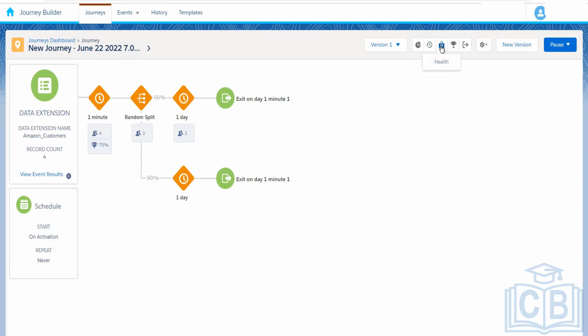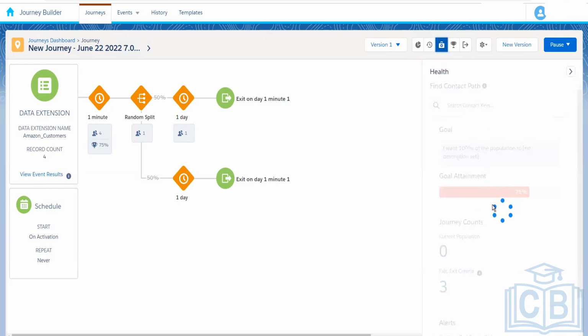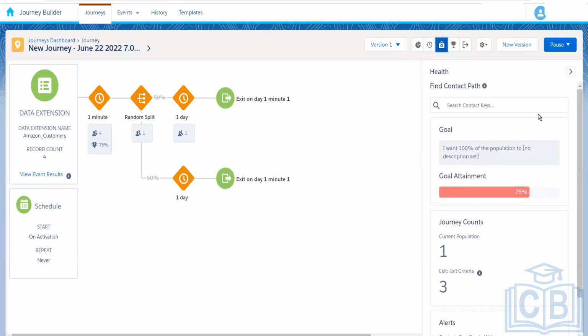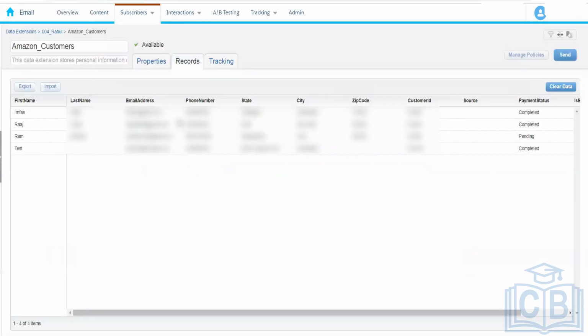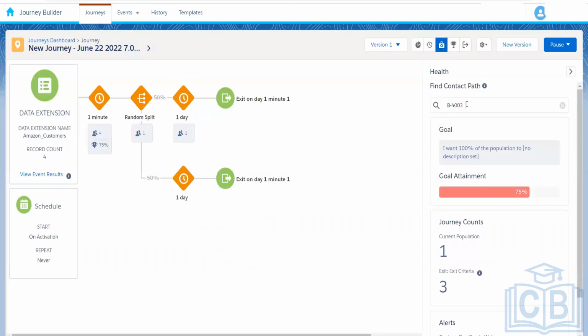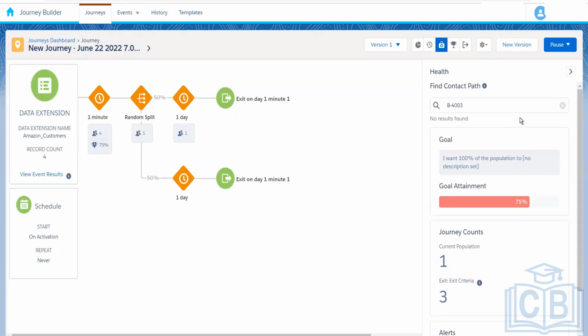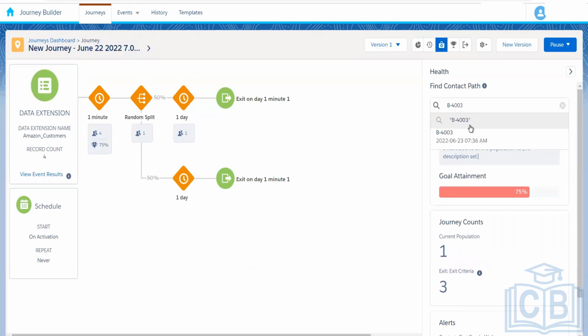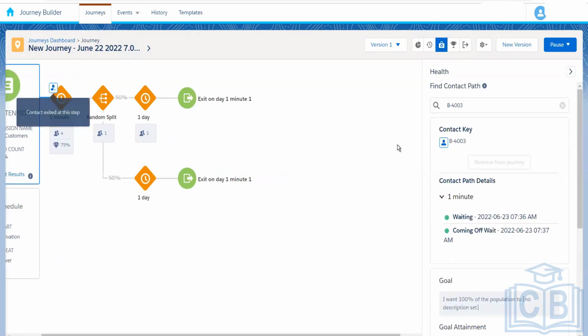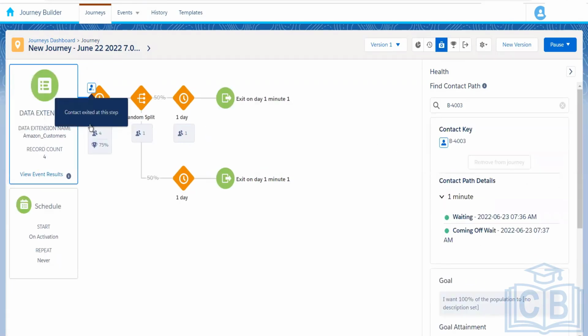We have this option called health, right? When we click on this, we have a couple of things that we can see. First thing is the find contact path. If we want to see all the contacts who entered the journey and the path taken by a contact, I'll search this contact with the help of the contact key, select the contact, and it will show that it came from this data extension, and the contact exited at this step, right?